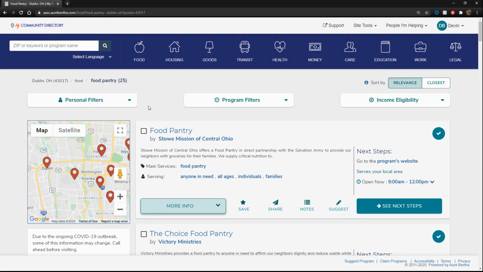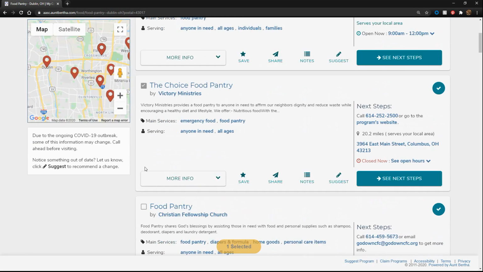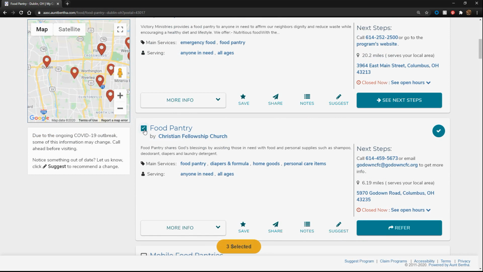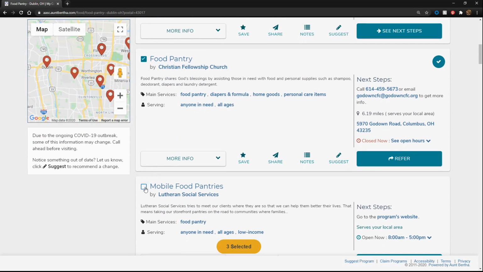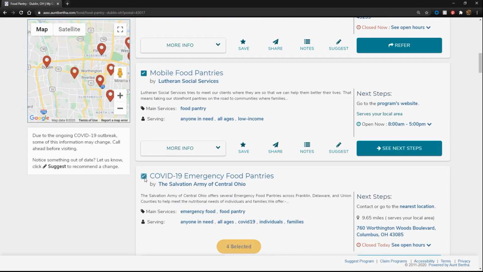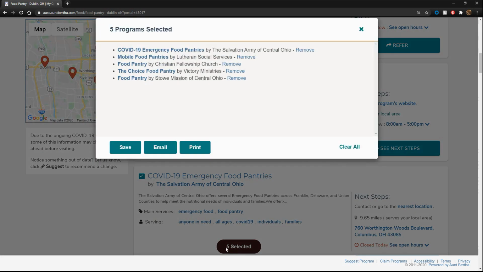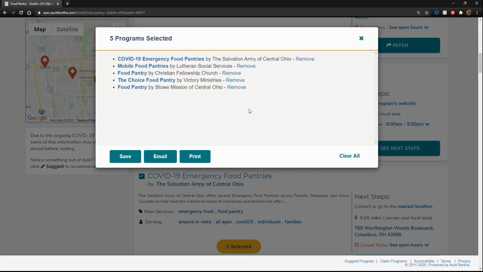So let's say at this point we are printing multiple programs to add to our resource guide for our residents to view. You would just select the options that you think would work best. And you see as you move through, this little button has reappeared and says how many programs you have selected. I've got 5. So I'm going to come down here and click on 5 selected, and it will list my programs for me. And from here you can save, email, print, or even clear all of your selections. But right now we want to print.